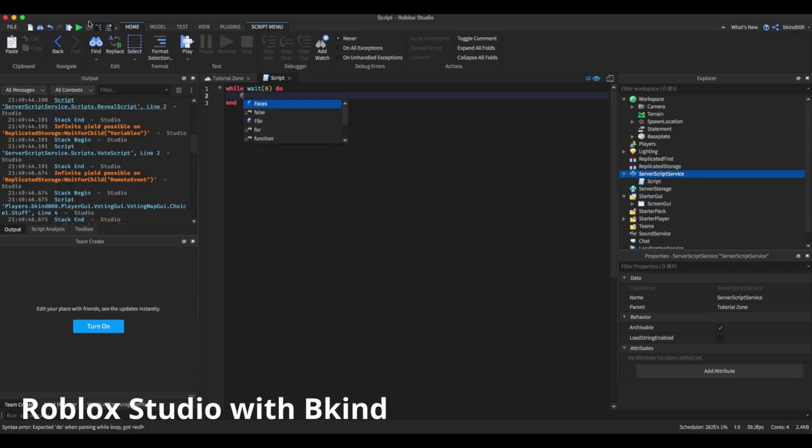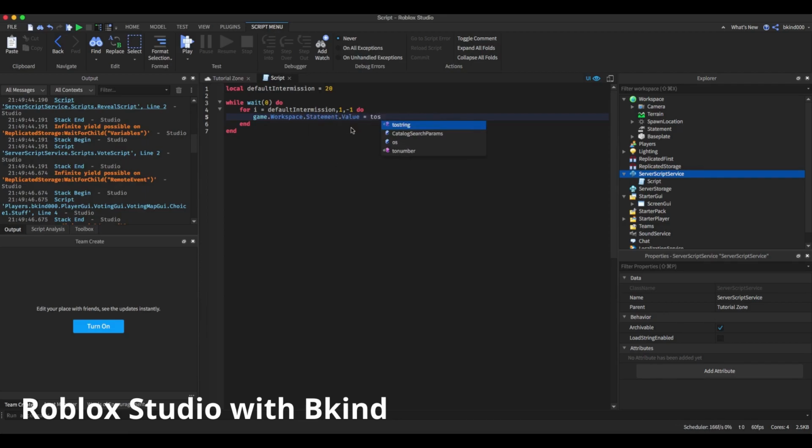Then we're going to do for i equals 10, 1, -1, do. We're going to set a default intermission: local default intermission equals 20, and we set it to the default intermission. Then we have the statement value be a tostring, so that it doesn't error with attempt to concatenate an integer with a string. We'll have intermission, i, and then a wait of 1 second.